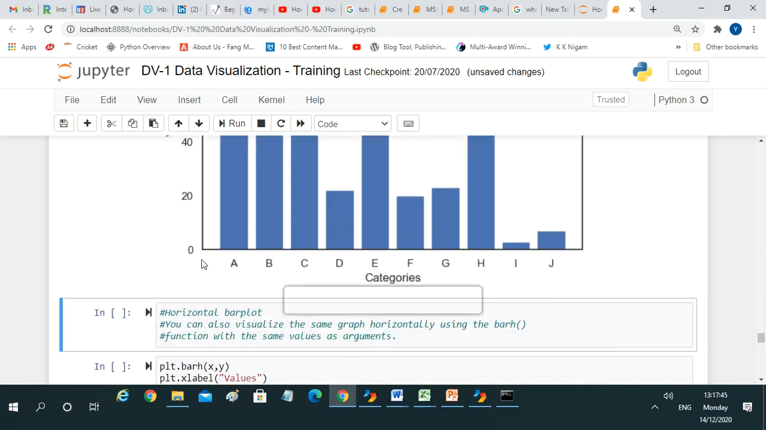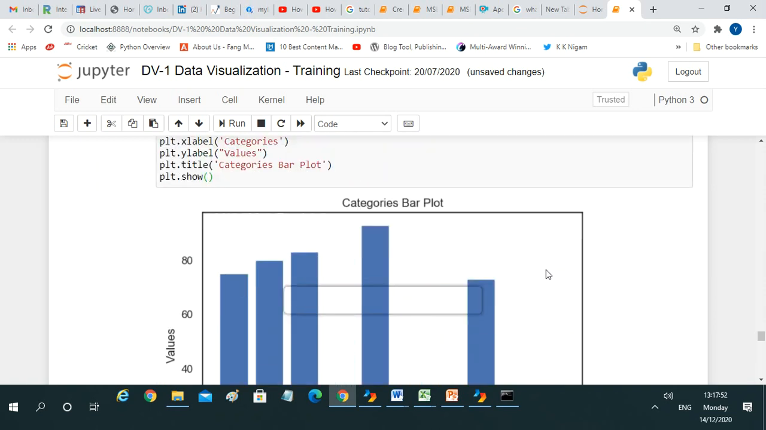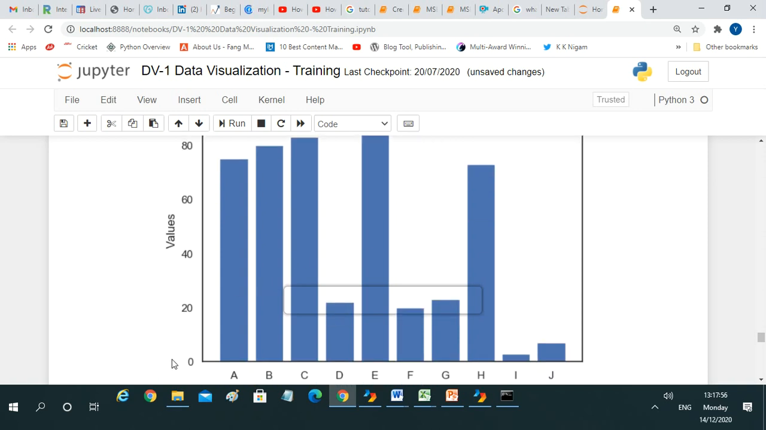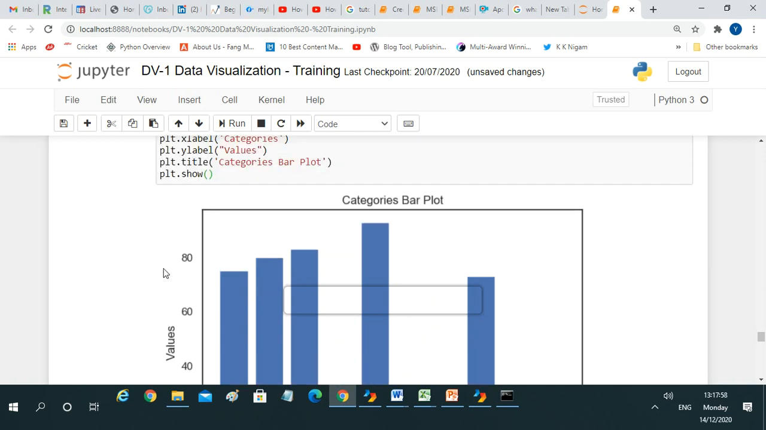So categories, etc., and you can see that A, B, C, D, E, I, whatever we have done, it is all available here, and these are the categories, and this is the bar plot, and the values are like this. That also we have given there.